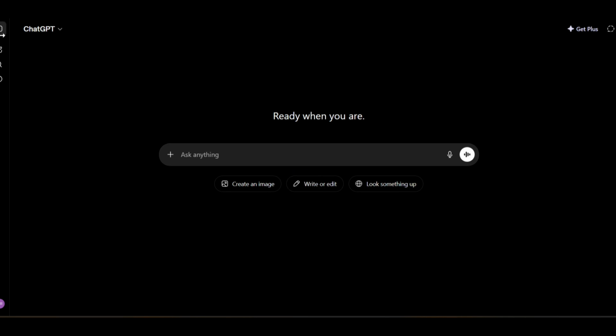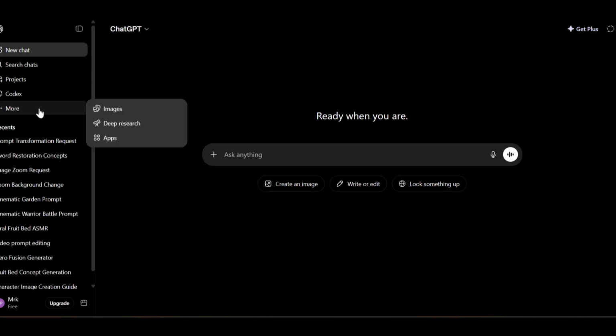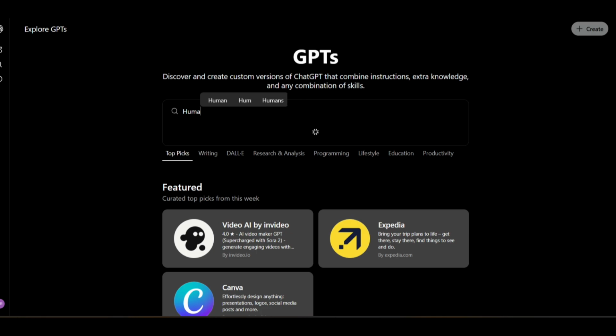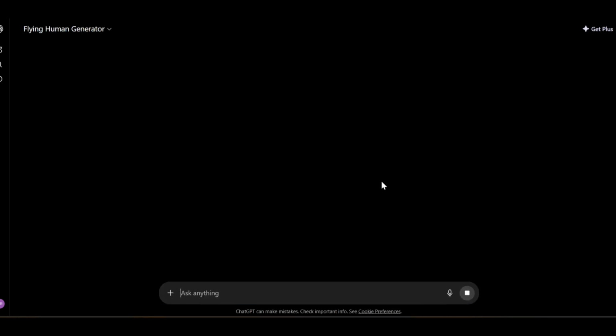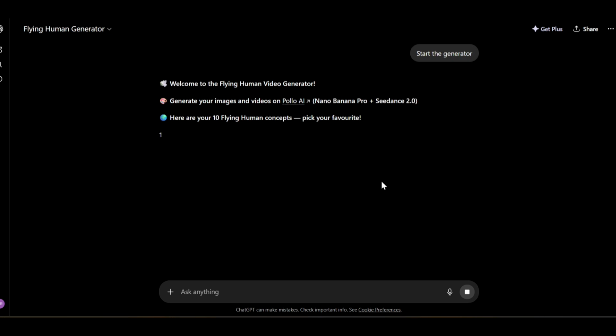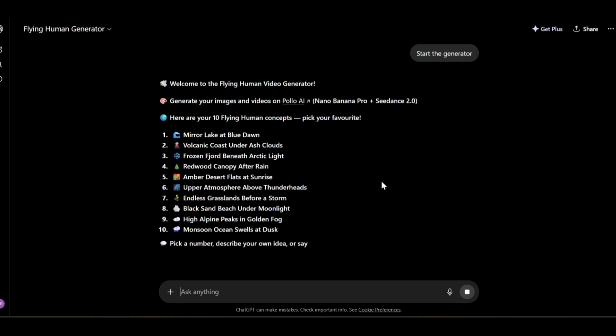First, head over to ChatGPT and click Explore GPTs in the left sidebar. Search for Flying Human Generator and select it. Hit Start Chat, then click to launch the generator. It's going to give you 10 locations to choose from. You can pick a number, type your own, or just say more for additional ideas.